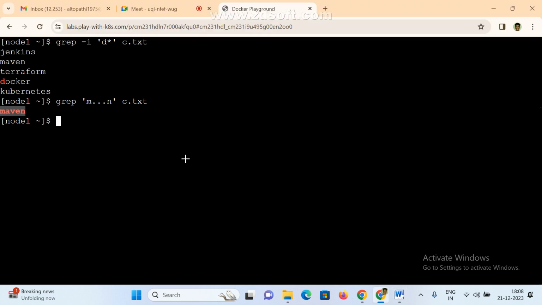Suppose I give only two dots. Now see here, do we have any output? Is it matched? No, right? This is a four-character pattern: first letter m, okay, last letter n, okay, but in between it is expecting three characters, and here we passed only two dots. Clear? I hope you got it, right? Understood?